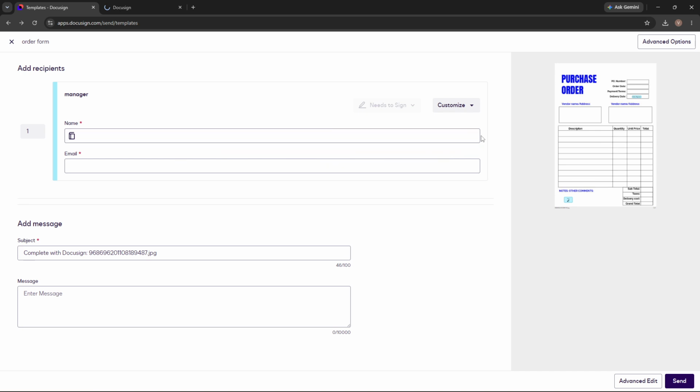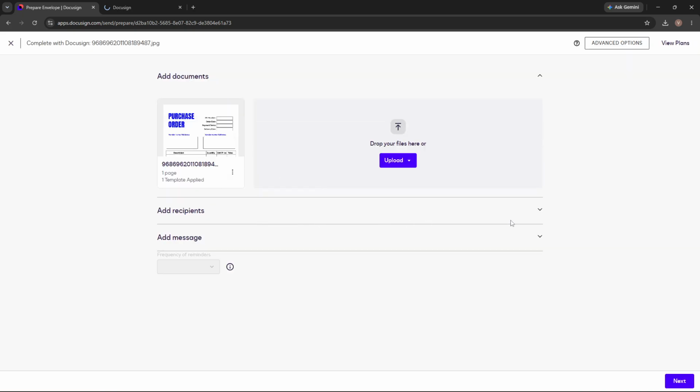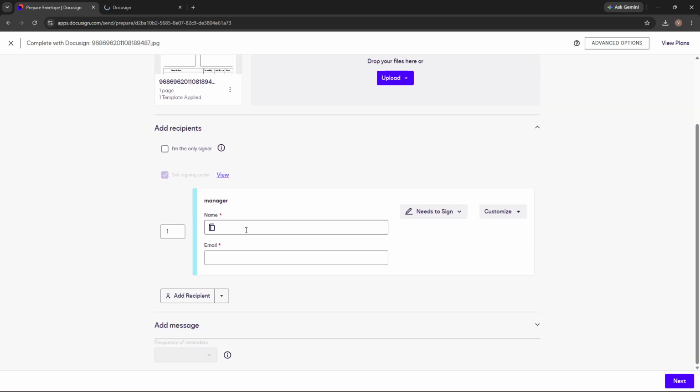In the template options, choose Create Signing Link, or the equivalent option available in your version of DocuSign for generating a signing link. This link allows someone to open the document directly and complete the signing process without you having to manually send the envelope to a specific recipient in the usual way.